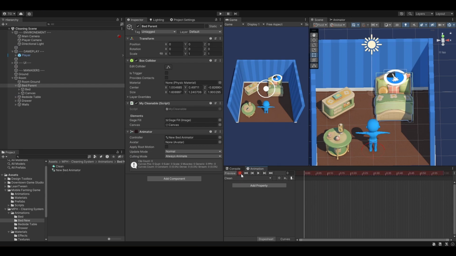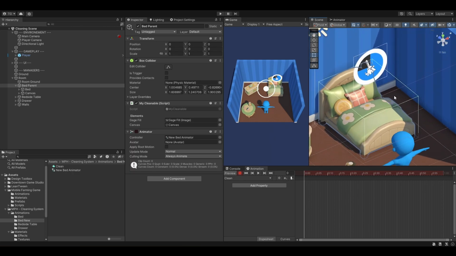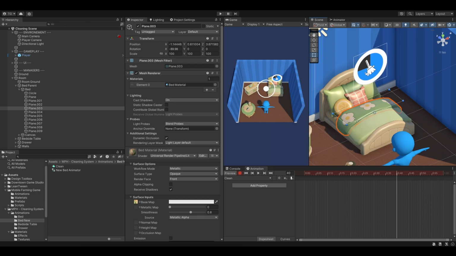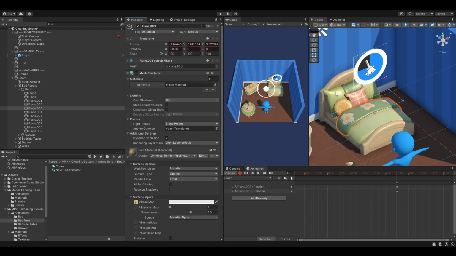Let's start recording. Okay, so from here, it's just artistry. You're free to do whatever you want, but just follow these rules. First off, go to, let's say 40 frames or 30 frames. I'm gonna start from 40 frames. I'm gonna select the elements I wanna clean and actually lock their positions. So add key and also lock the rotations, add key. Same thing for the pillow, but let's check.